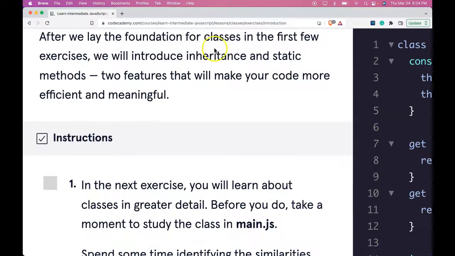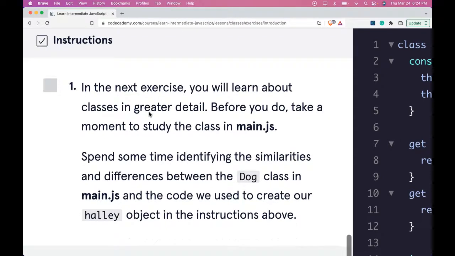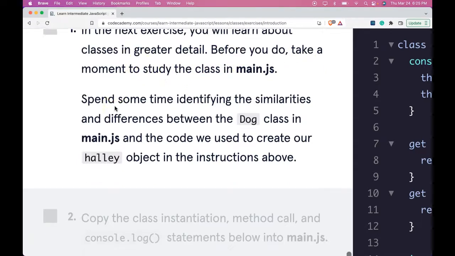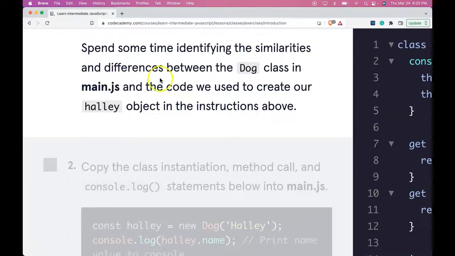After we lay the foundation for classes in the first few exercises, we will introduce inheritance and static methods, two features that will make your code more efficient and meaningful. Our instructions say, in the next exercises, you will learn about classes in greater detail. Before you do, take a moment to study the class in main.js. Spend some time identifying the similarities and differences between the dog class in main.js and the code we use to create our Haley object in the instructions above.